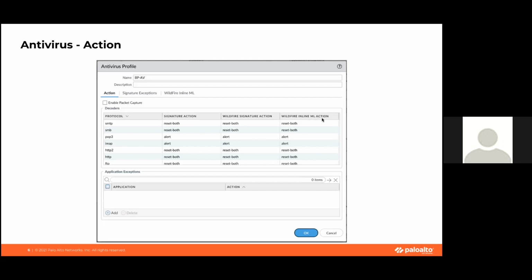And then finally, inline machine learning action is something very specific. It's not a signature itself. It uses machine learning inline to detect and block unknown threats. The recommendation, as I mentioned, is reset both across the board and across the protocols, except for POP3 and IMAP.